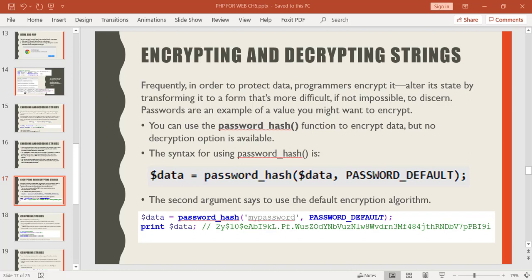There are several functions in PHP that perform encryption. The password hash function is one of those. If you had a password with the value myPassword and you ran the password hash function, the myPassword would be encrypted into the value you see on the slide. You can try this code in PHP Fiddle and try other passwords as well.